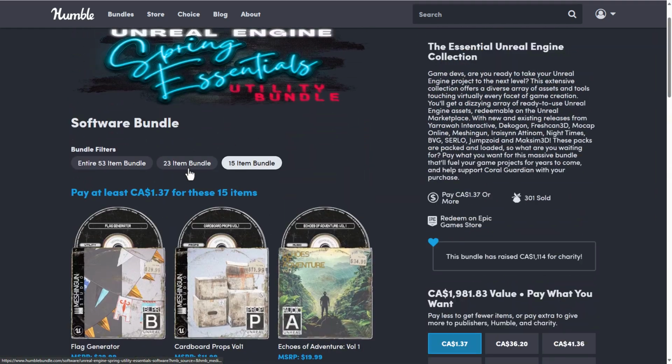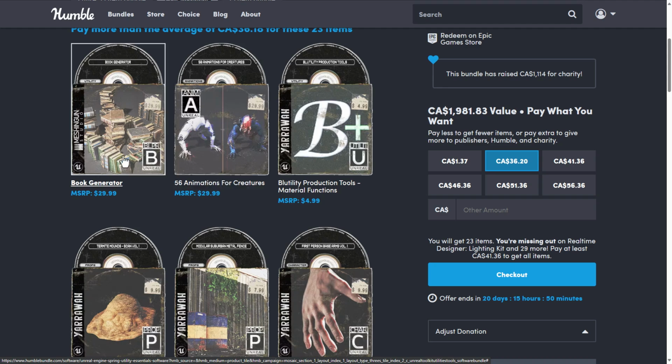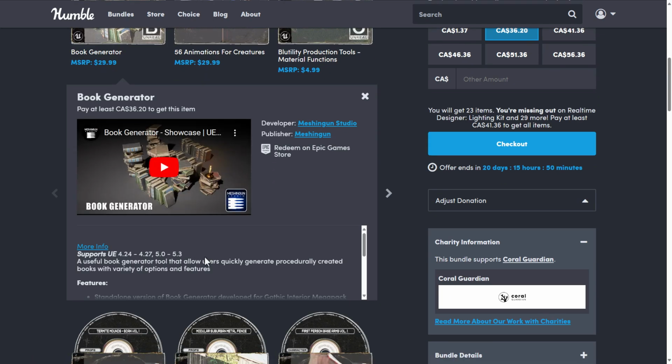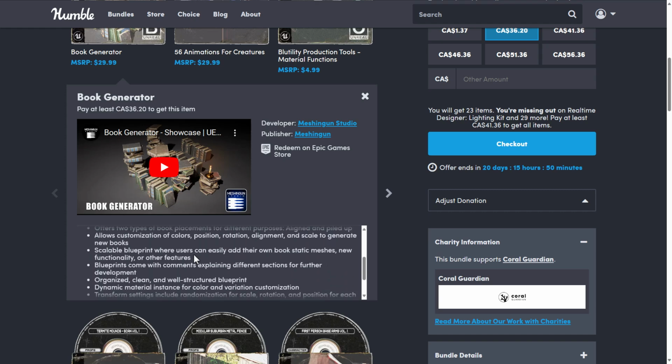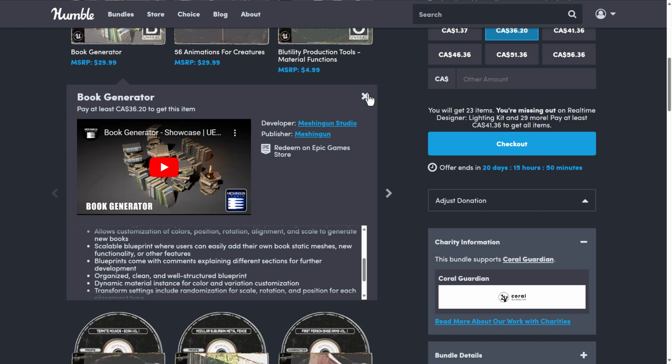You jump up to the median tier here, you're getting some other stuff. Again, some of the stuff is straight out cool utilities, such as the book generator, which can be used to procedurally create a wide variety of books. Now, what I've noticed is majority of these support Unreal Engine up to the newest release version, which is always good. So you can see here again, it's a blueprint-based system for creating books.